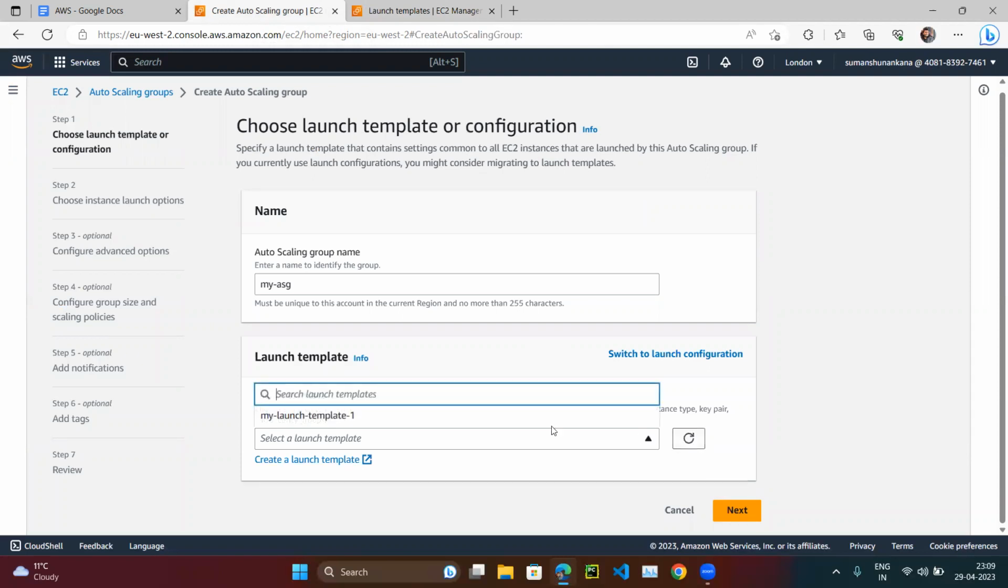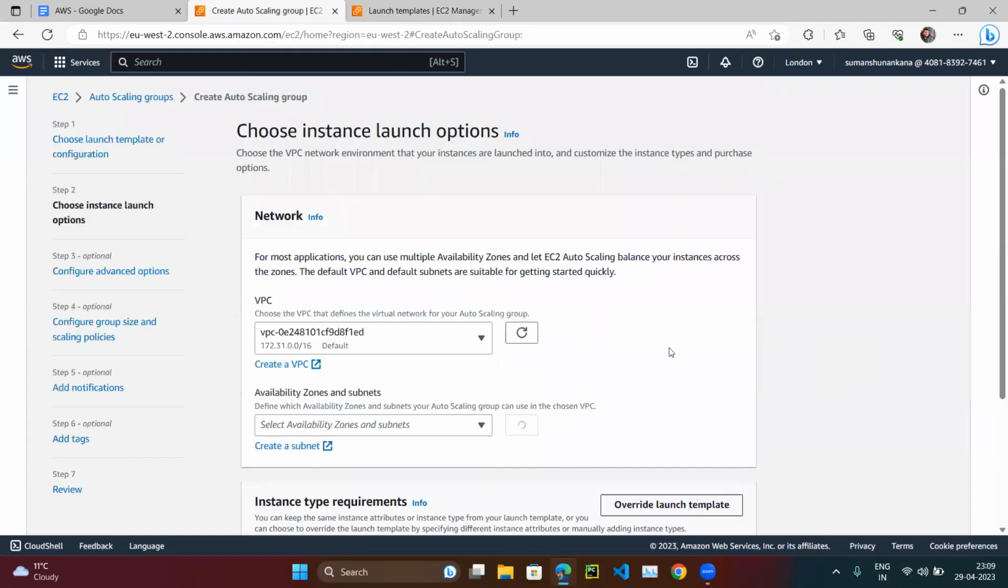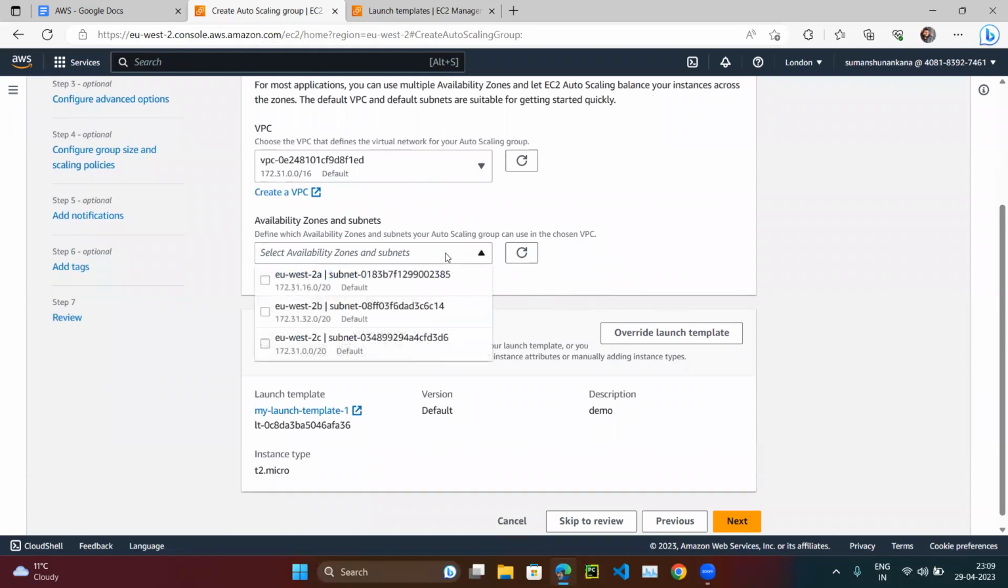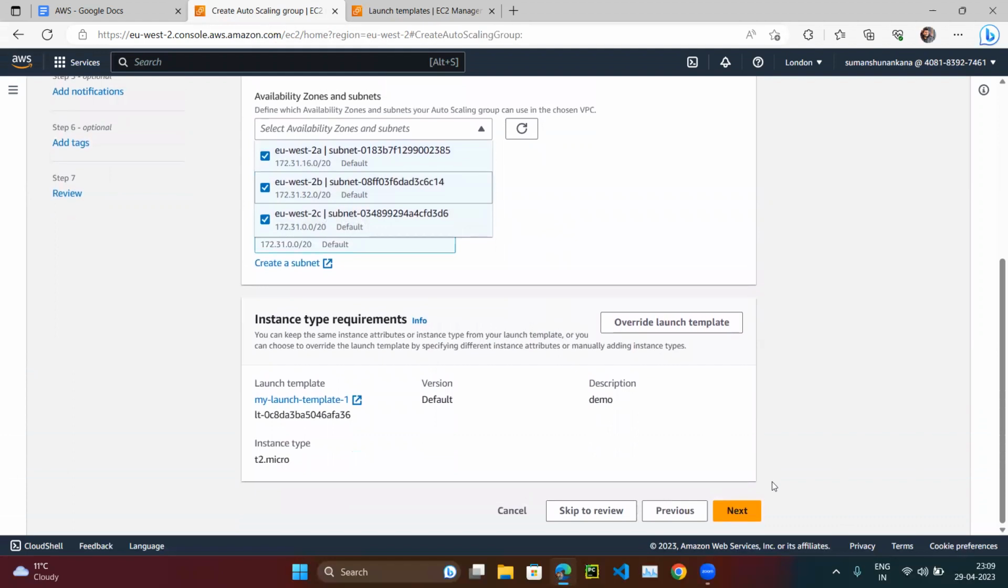Click refresh. Now select our launch template, my launch template one. It shows the version is demo, and this is the template. We have selected T2.micro. We have selected this security group. We have selected this AMI ID, and click on next. So VPC is fine, default VPC fine. Availability zones: let's select all three availability zones and click next.